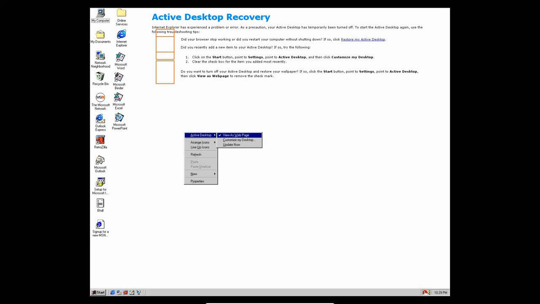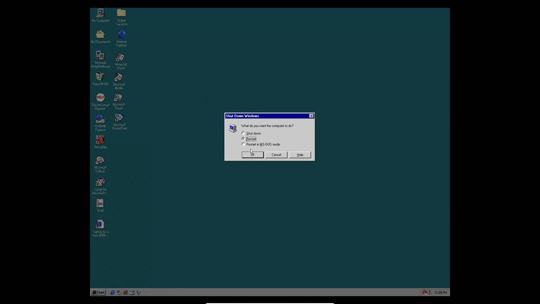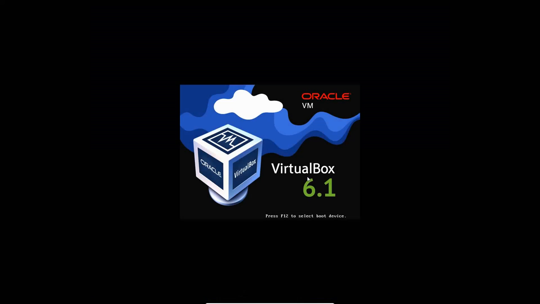Well, I'll just fix that by starting it. This is my usual desktop. I'm gonna restart the computer. It will restart. My cursor is frozen. That's always a nice sign. There's something wrong here. Just go ahead and reset it.